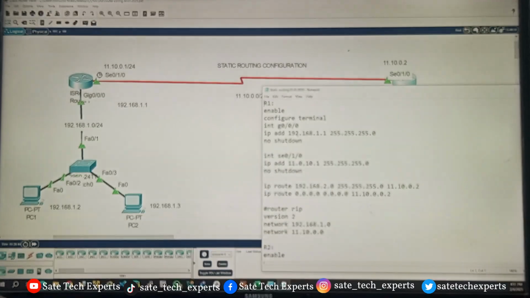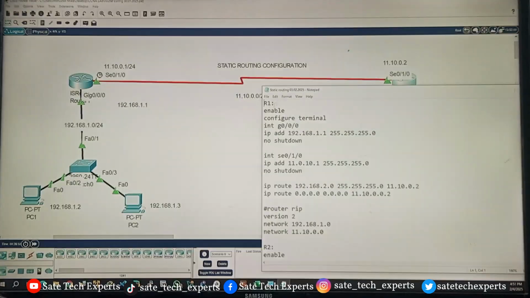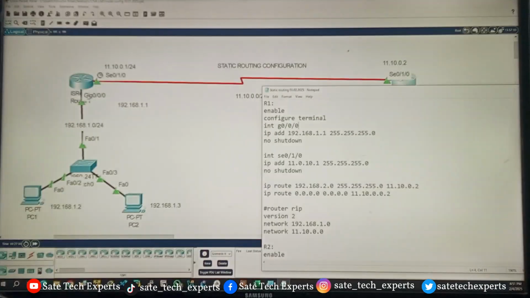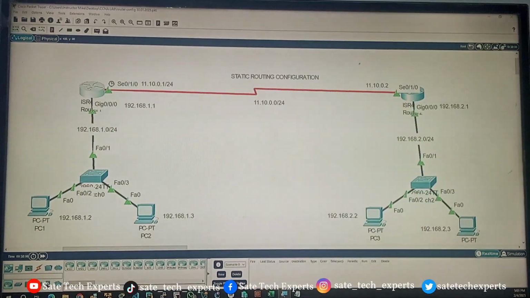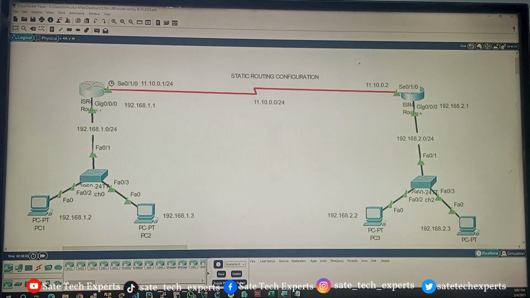So this is on router 1. Now on router 1, the command is, enter the interface, just click on the router, then when it opens, type the command enable, type the second command configure terminal, and then interface. This is the interface ID here. Can you see? Let's continue.